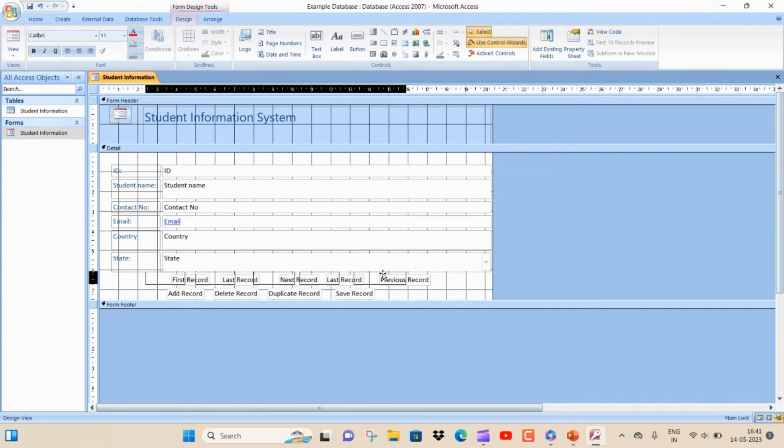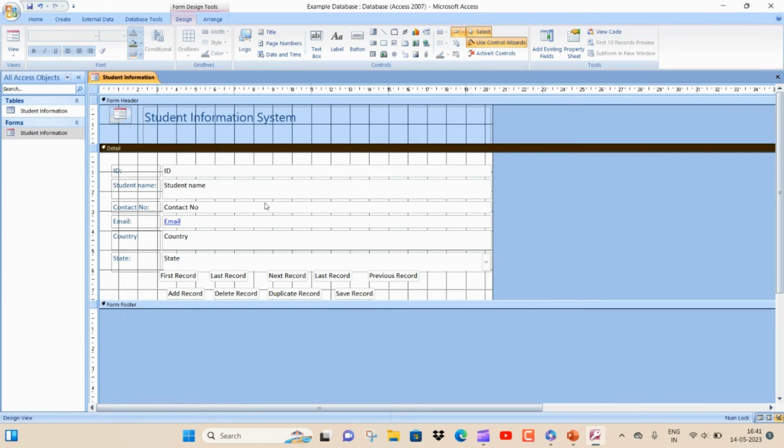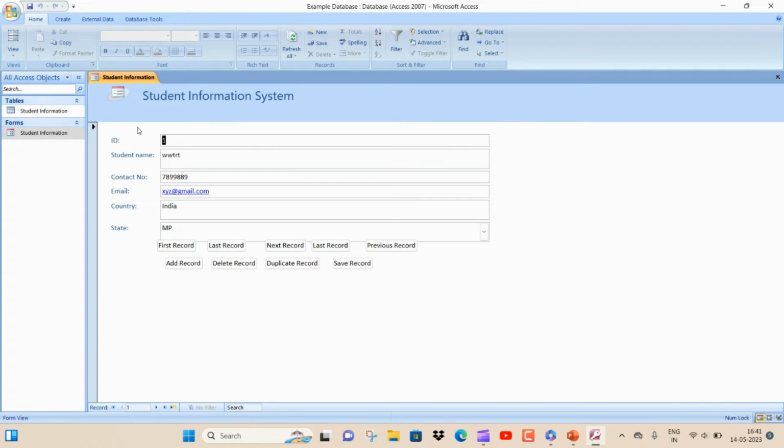I'm not focusing on design right now because this is an automatic form. When I create a blank form from scratch, then we'll focus on the design part. Save it, then close it and double click on this.